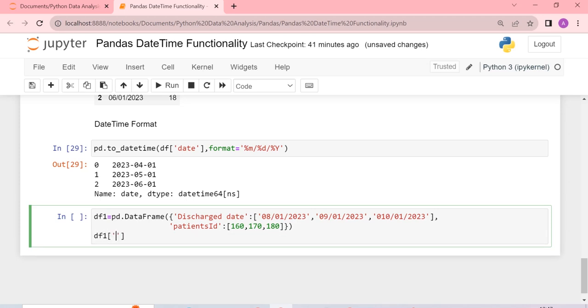Now I'm going to say df of discharged. Let's make it discharge underscore date as the column name, equals, here I say pd.to_datetime, and the df of column name, that is discharged date, and then specify the format equals quotations, and here I want something like this: Y and %m and %d, and then %H, %M, %S for hour, minute, second.